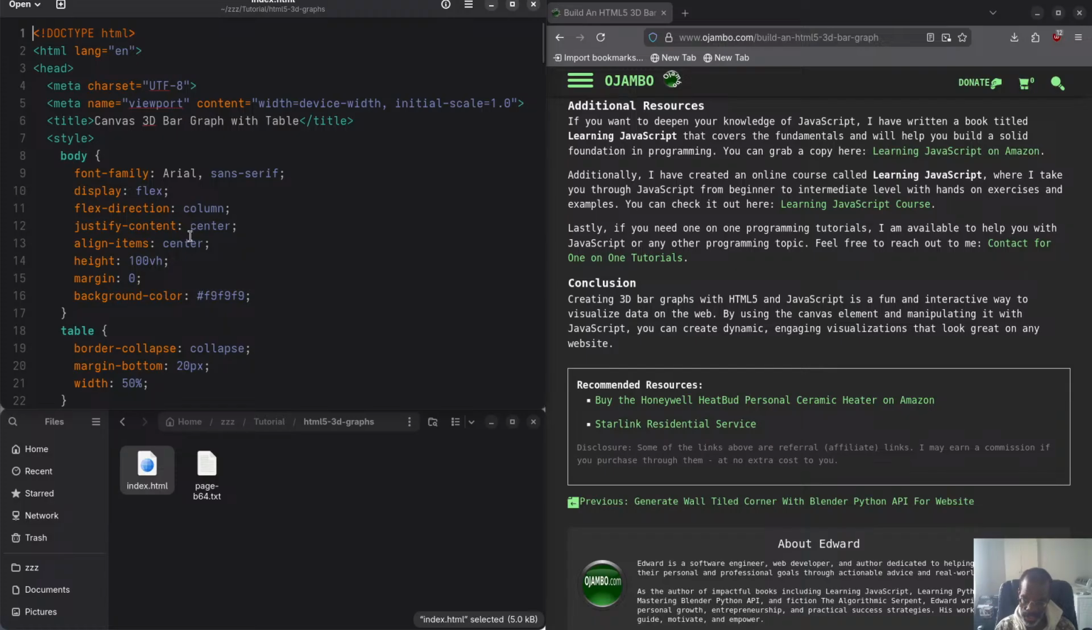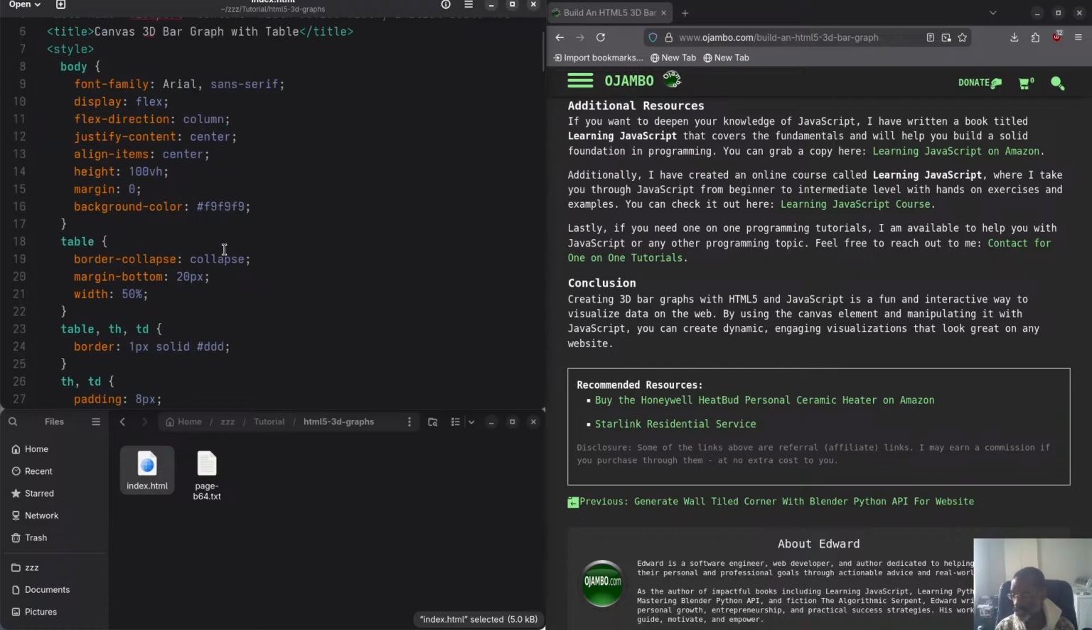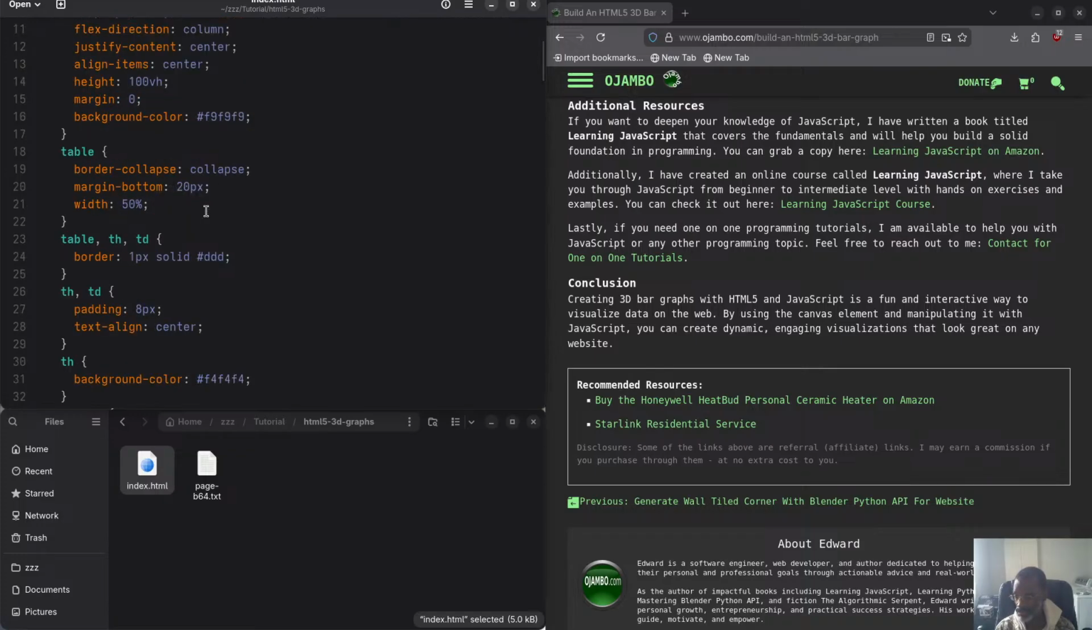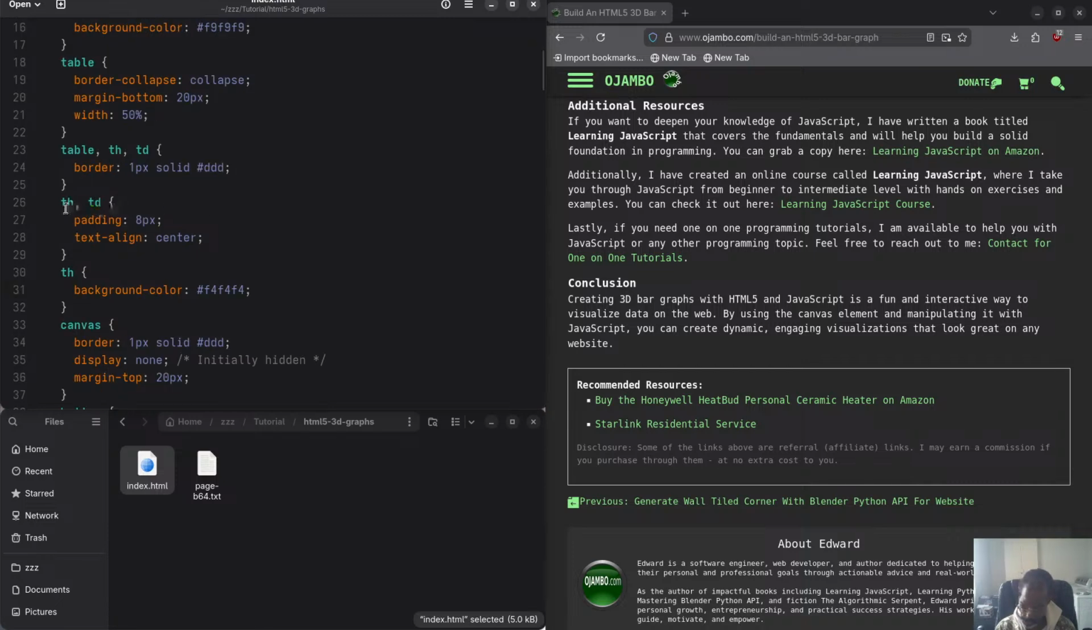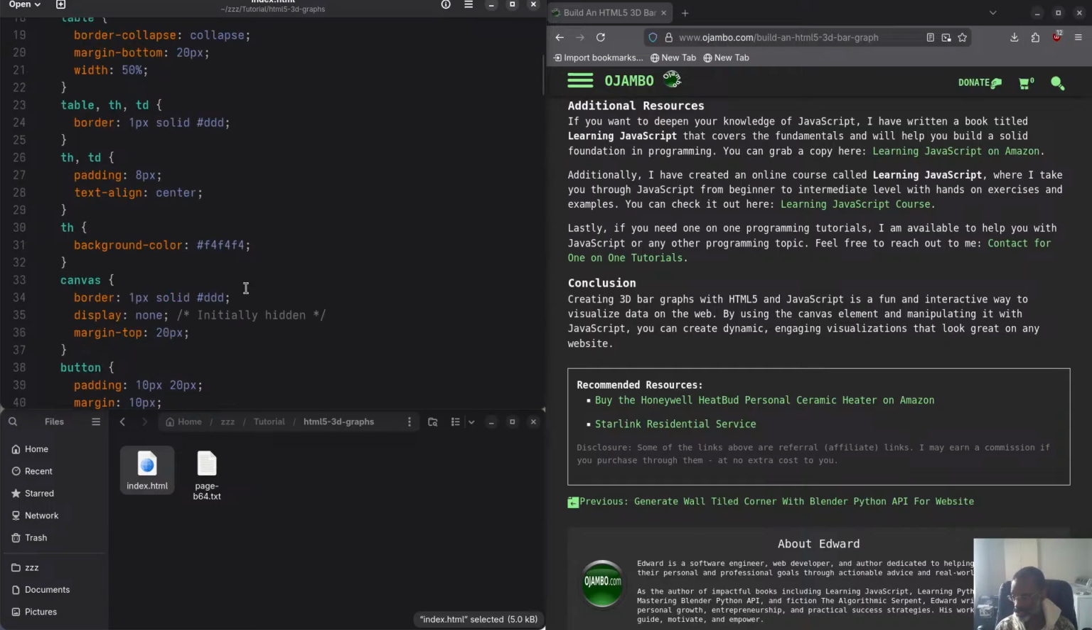The styling is subjective, so you style it any way you want. So the table here, I just collapsed it and gave it a width of 50%, margin bottom 20 pixels. The table heading and the table cell, I gave them a border of 1 pixel solid DDD, a medium grayish color, and padding of 8 pixels, text align center. And the table heading, I gave it a background of F4F4F4, I believe that's an off greenish color, if I'm correct.